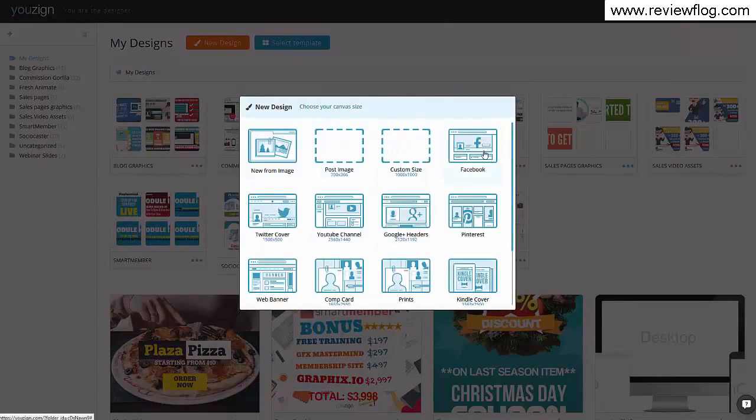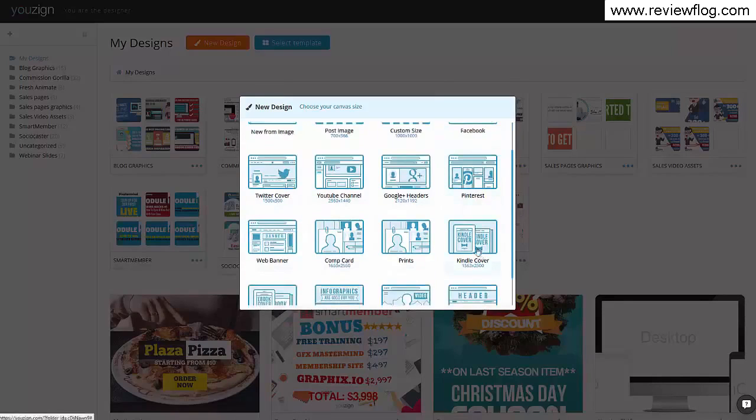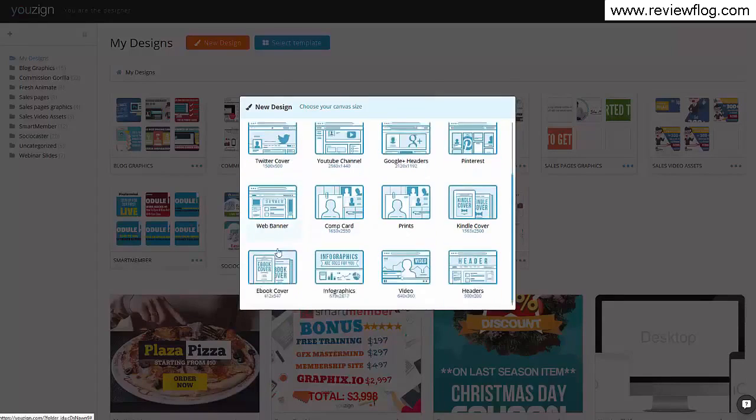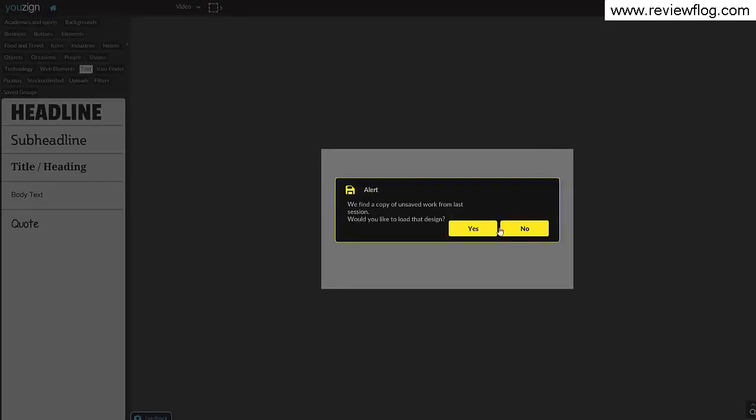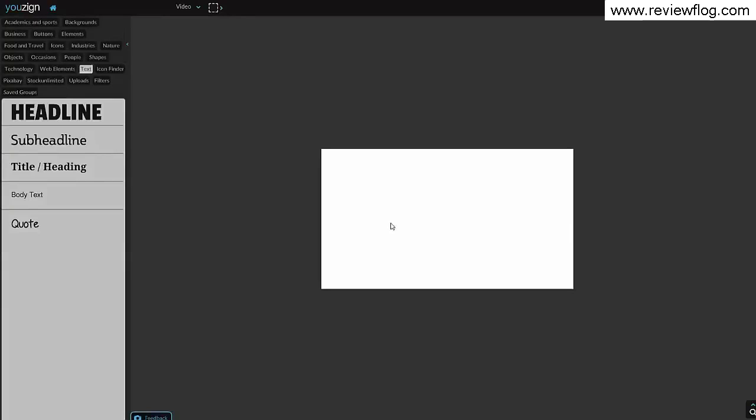and here are all the new image template sizes. So we've got a post image, which is for a Facebook post. A new from image will let you upload an existing image and then just edit it in there. Custom size, obviously you can edit them to any size you want. Facebook, Twitter cover, YouTube channel, Google headers, Pinterest, Kindle, prints, comp cards, web banners. I covered these already. So let's say you want to make something cool for video. So you just click into video, and it's got the right default video size. And you notice what came up there now. It said there was unsaved work from the last session.